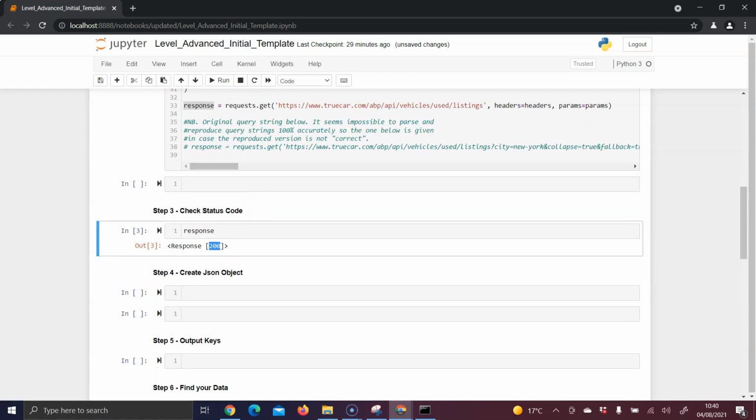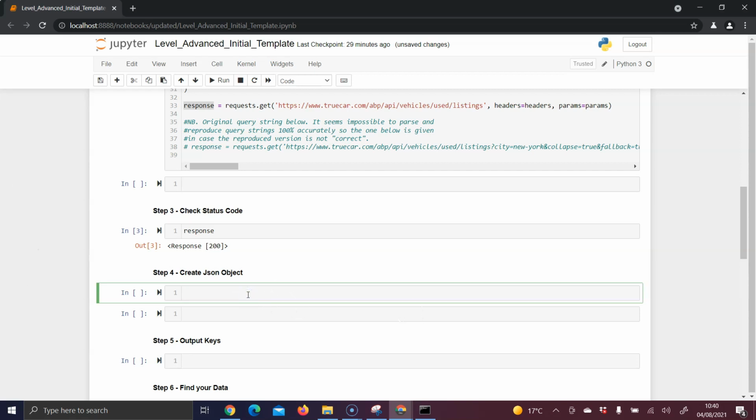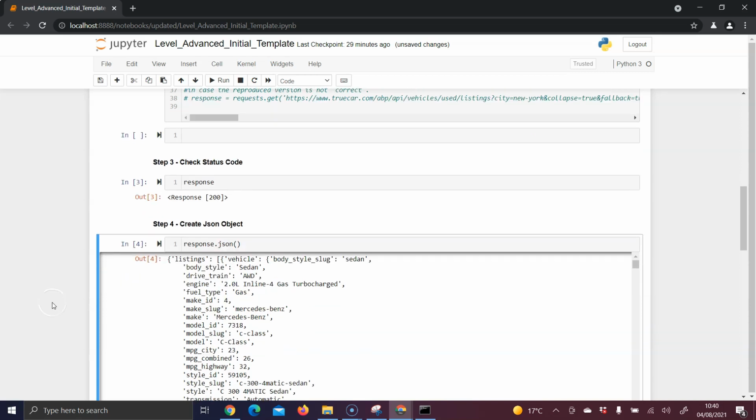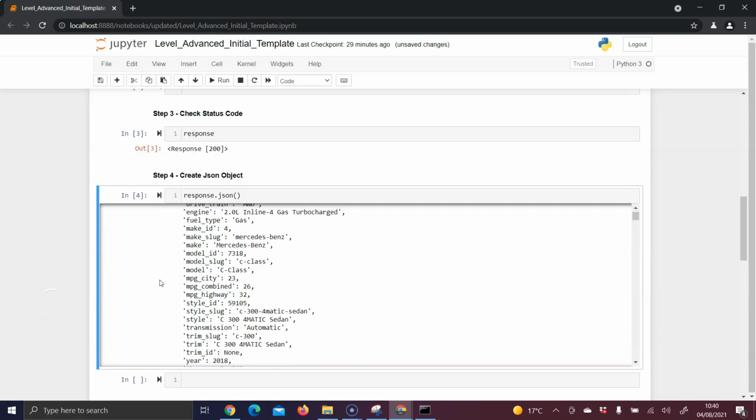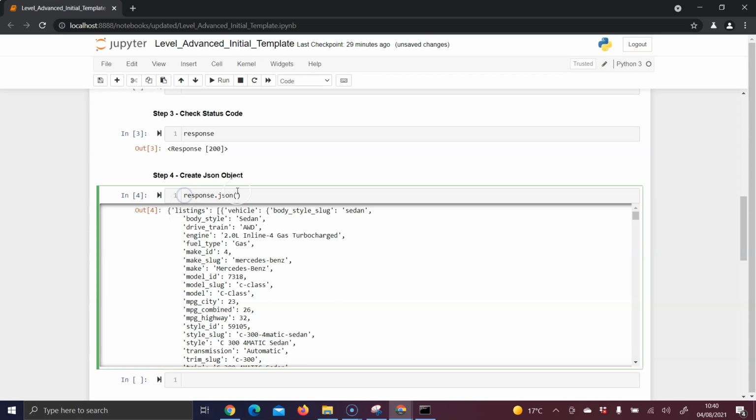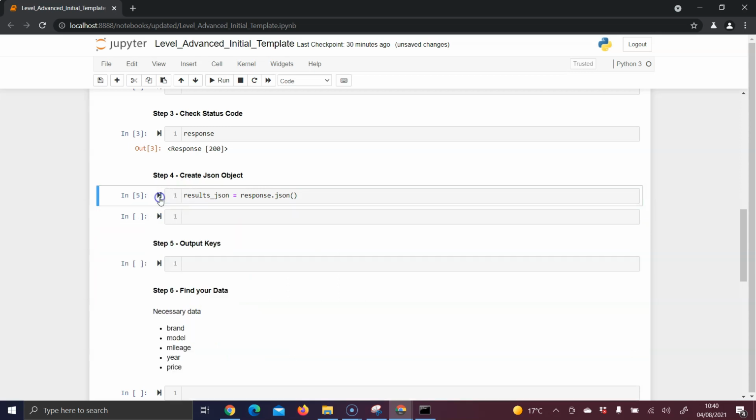This is awesome. And in the next step, what we need to do is we need to create our JSON object. Let's do this. Let's say I want to write down response.json(). Okay, let's run this one. Okay, and this looks actually good. And now I want to store this one inside a variable. Let's say it's result or results_JSON. Okay, that's it. Let's store it here. And this is right now fine.